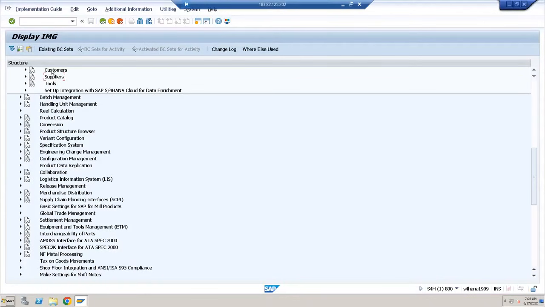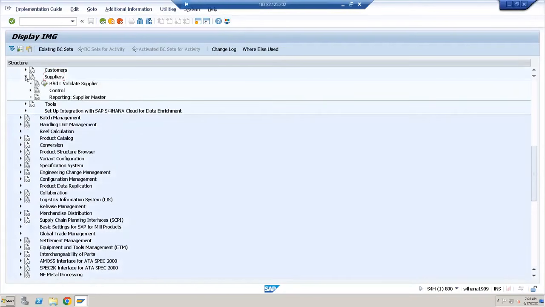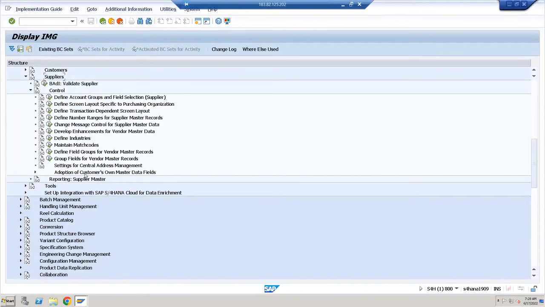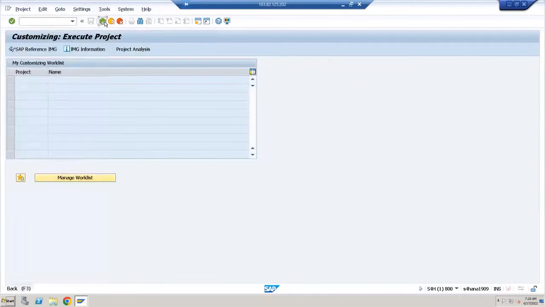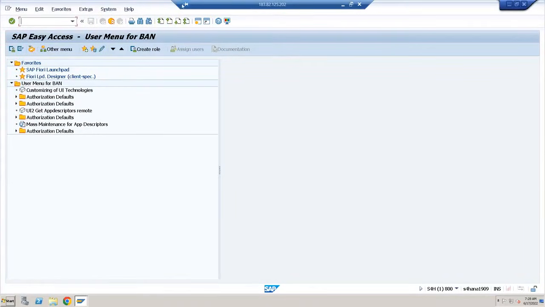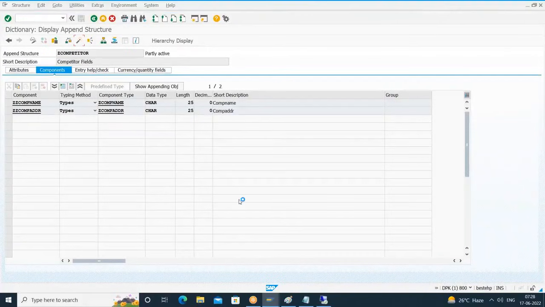In your system, if it is the ECC version, it will show it as vendors. This is an S/4HANA system, so it is showing it as suppliers. So if I expand this, under suppliers, under Control, under adoption of customers' own master data fields, same thing. Prepare modification-free enhancement. Click on this, create the screen group, and then the rest of the process is the same. So try to do the same thing as it is. What you have done for XD01. It is still activating.